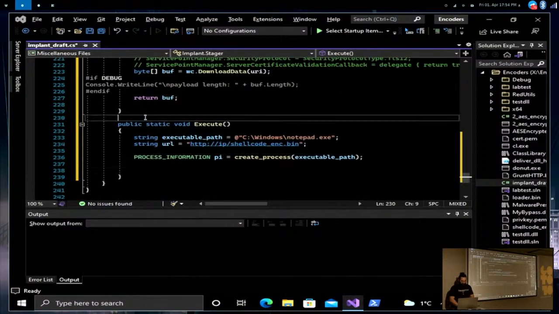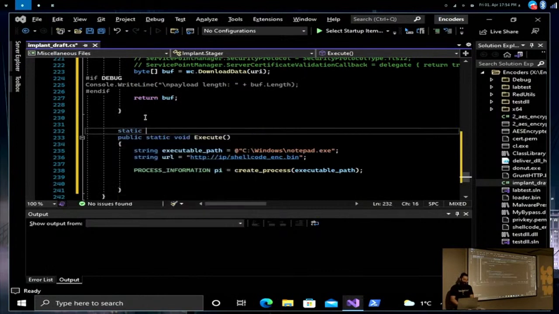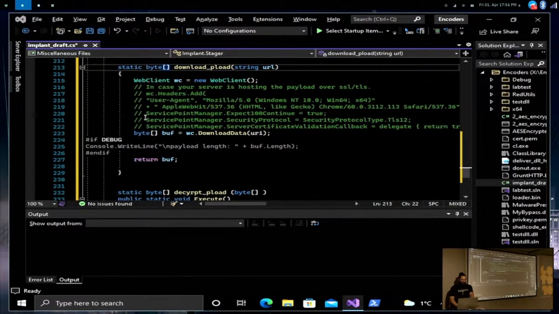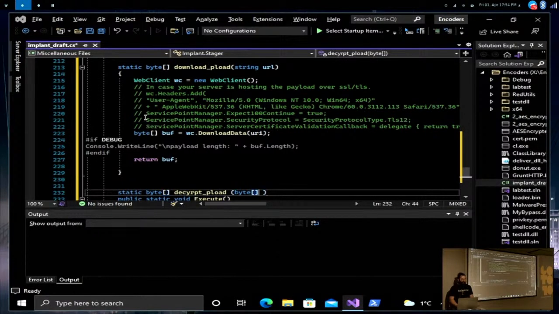So now we come here and same thing, static byte decrypt payload. It receives a byte array, which is the array we downloaded here, encrypted. So in this function, you can see the buff is a byte array, and it will hold the payload, right? So we need to decrypt a byte array, it's the C array, right? Not the C# array, because the C# array is another thing, anyways. And then we just put enc payload.